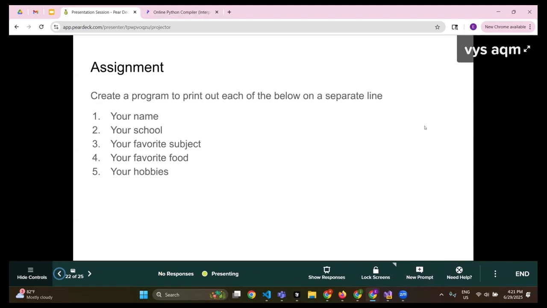Okay, guys. So there's going to be a little box. If you go to Pairdeck, there should be a box where you can type some code in there. I want you guys to print out each of the following on a separate line. This is going to be y'all's in-class exercise to get used to printing out statements.